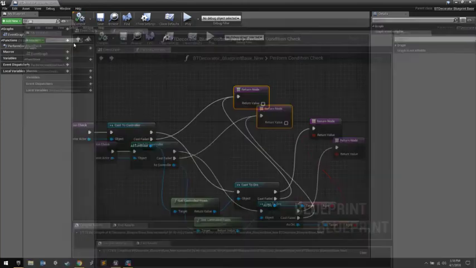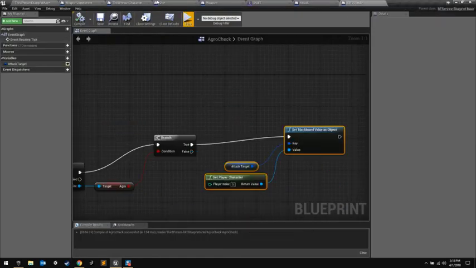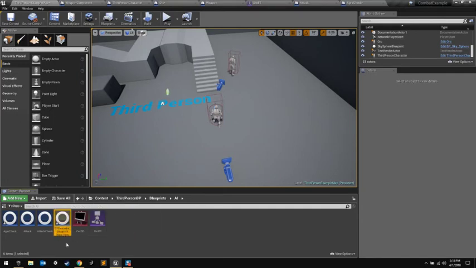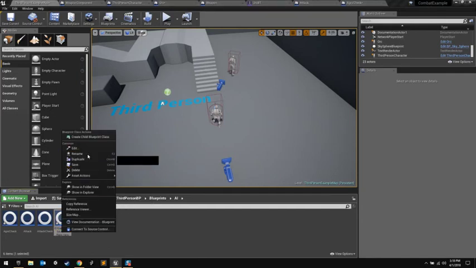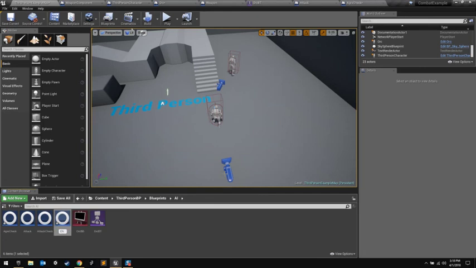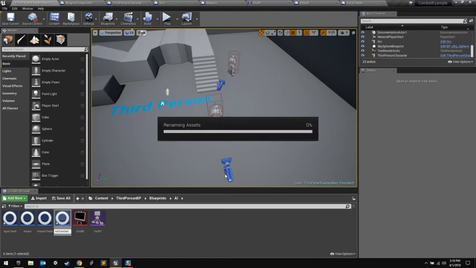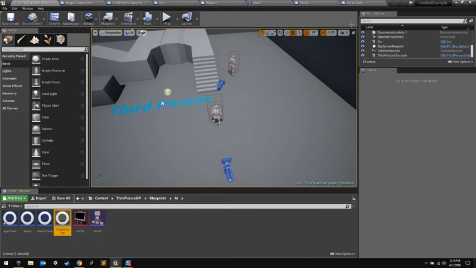All right, compile, and what we can do is actually rename this. So instead of BT decorator blueprint base new, we're going to rename this to... I want to name this check aggro, but I already have one called aggro check, which is really confusing. I'm going to name this check can see. So this is checking whether or not they can sense the player.